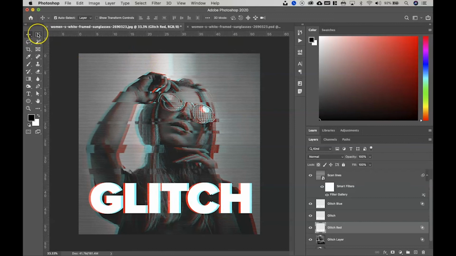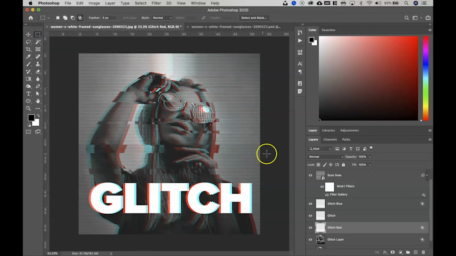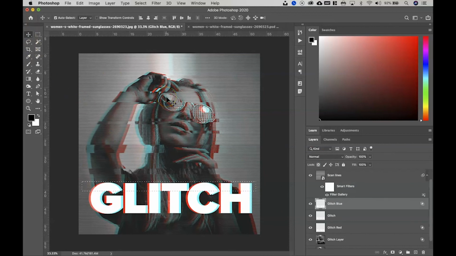Now to come in and play around with it a little bit. So I'm going to get that rectangular marquee again. I'm going to come up to the Glitch Blue first. And I'm just going to click and drag across the top here. Pretty good section. And I'm going to move it to the left with the move tool, so it kind of looks like it's being pulled. I'm going to grab a couple of thin ones.